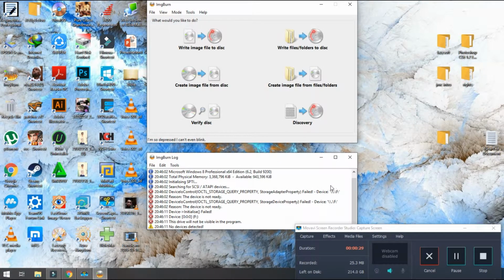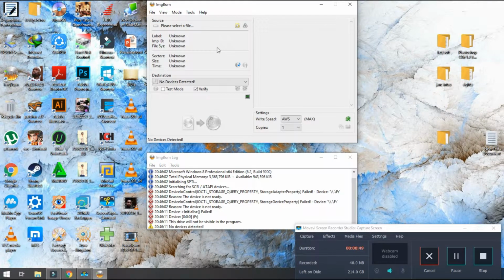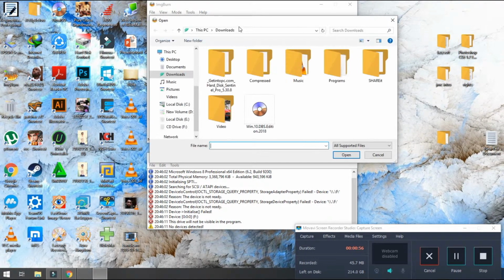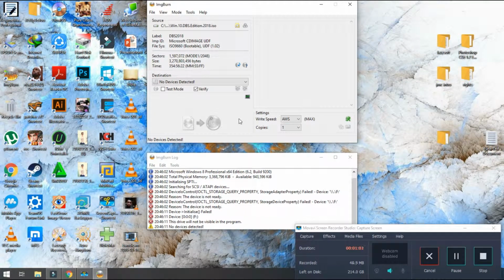As we can see, before we open ImgBurn, just make sure that your external or internal DVD drive is working. Now we have Write image file to disc, then click open file folder, and I have here the ISO image of Windows 10. After that, click OK.